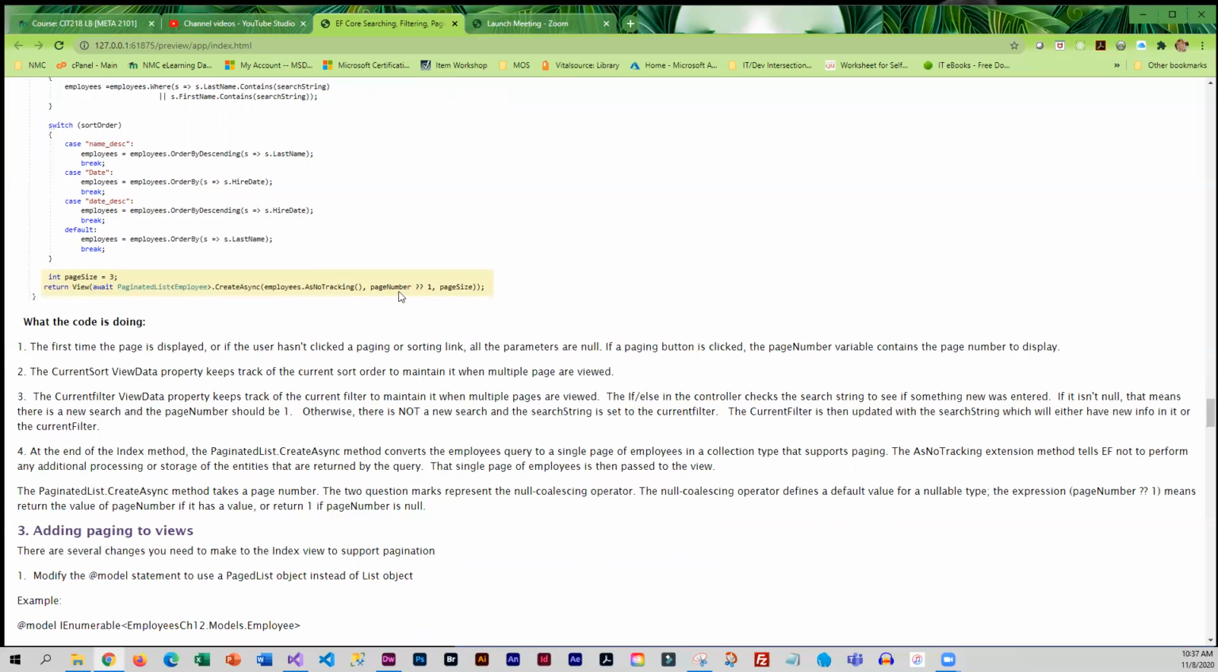And again, page number is coming from the view. If it's not set, it becomes a 1. Otherwise, it's whatever the view said the page number is. And then the page size with how many rows to display is passed along to the view.